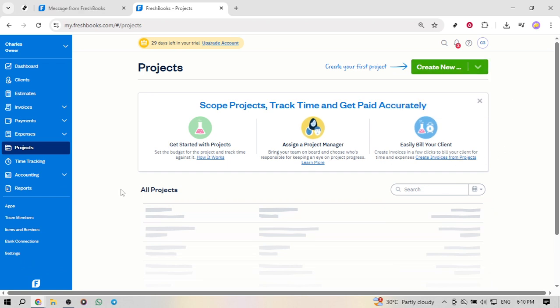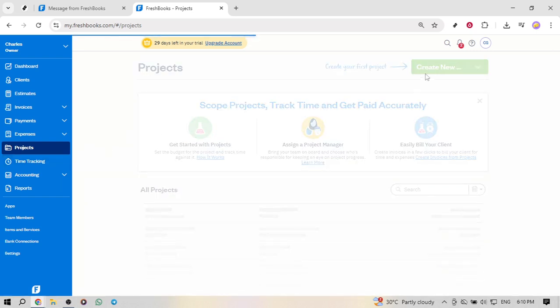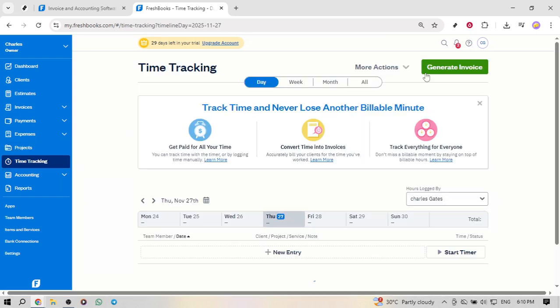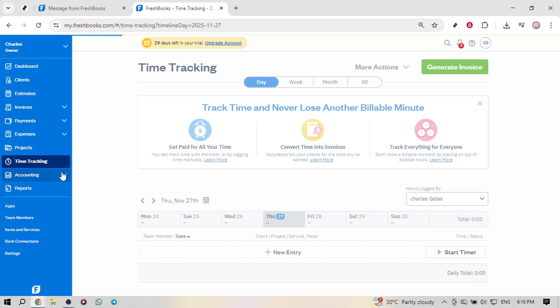Use time tracking to log hours against projects. Once entries are reviewed, you can generate an invoice directly from track time so your billing matches the actual work completed. Under accounting, connect a bank account to streamline reconciliation and reduce manual entry.